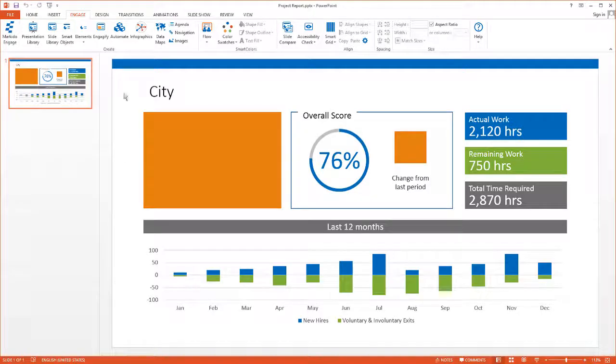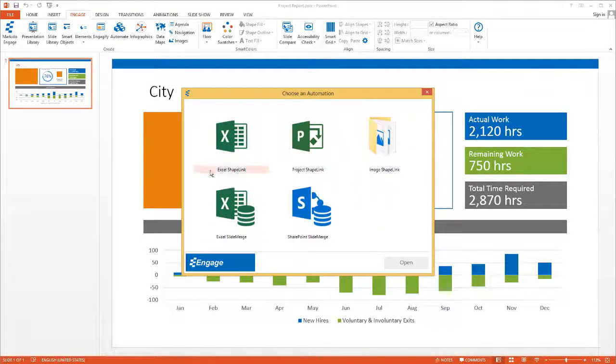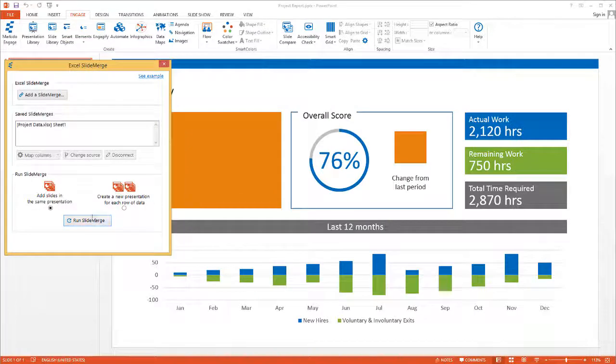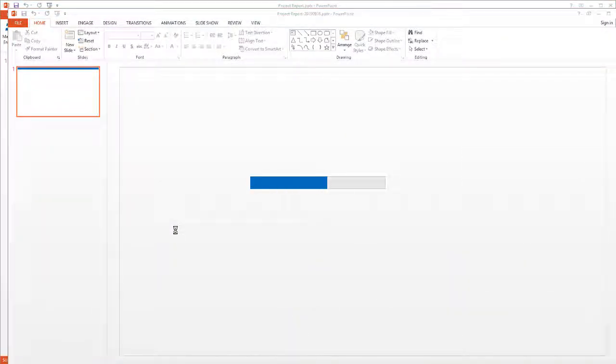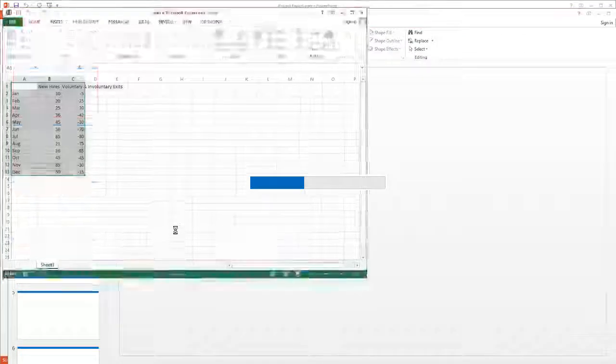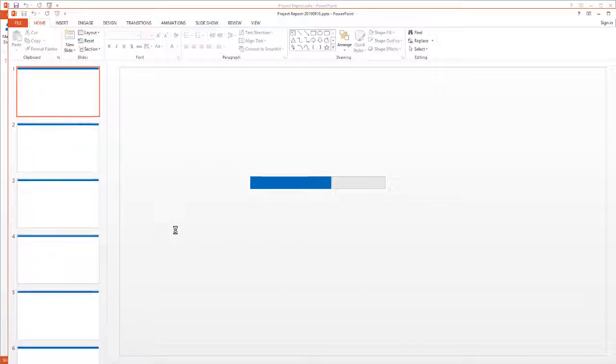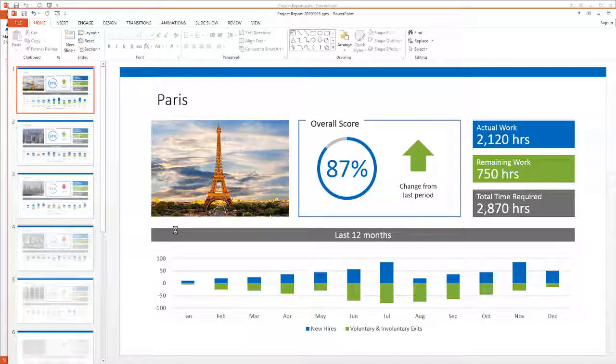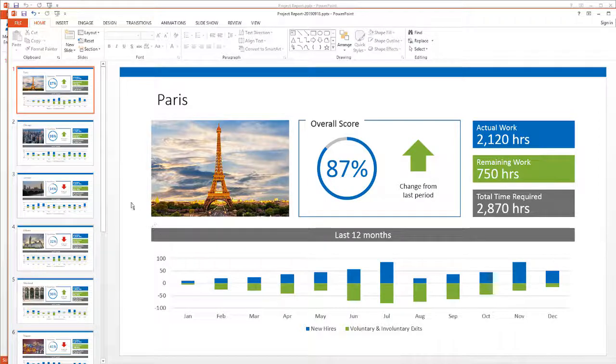Let's go ahead and run this slide merge. Let's click on automate Excel slide merge. I've already mapped my columns, so let's just click run slide merge. What it's going to do now is go into that Excel spreadsheet. For every row, it's going to read the values and create a slide. And on that last column, column J, that's referencing those data ranges for that chart, it's going to open up and then pull that information. So there we go.